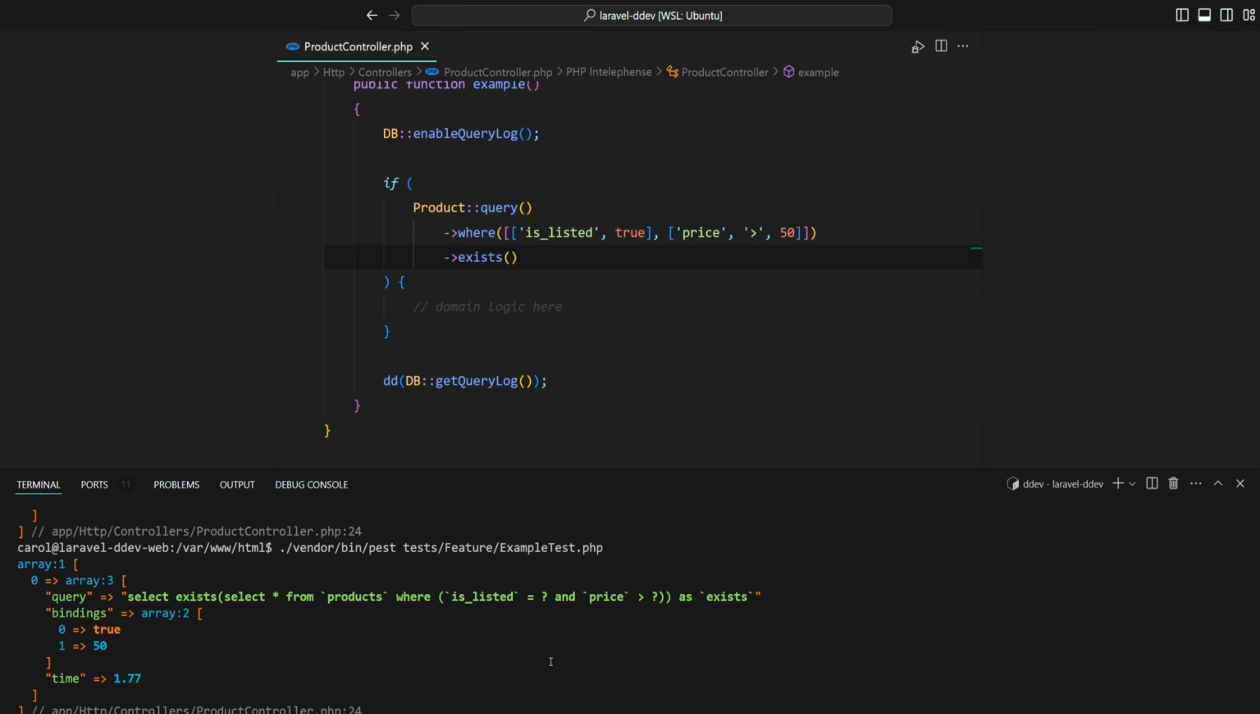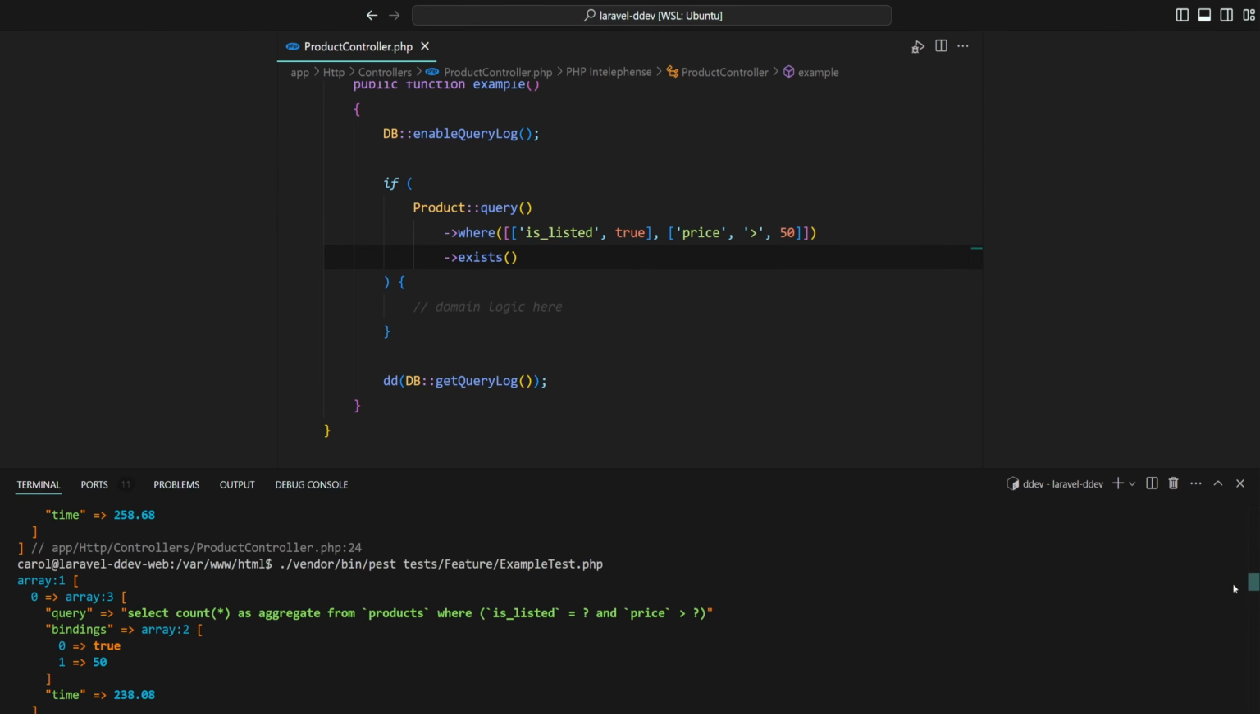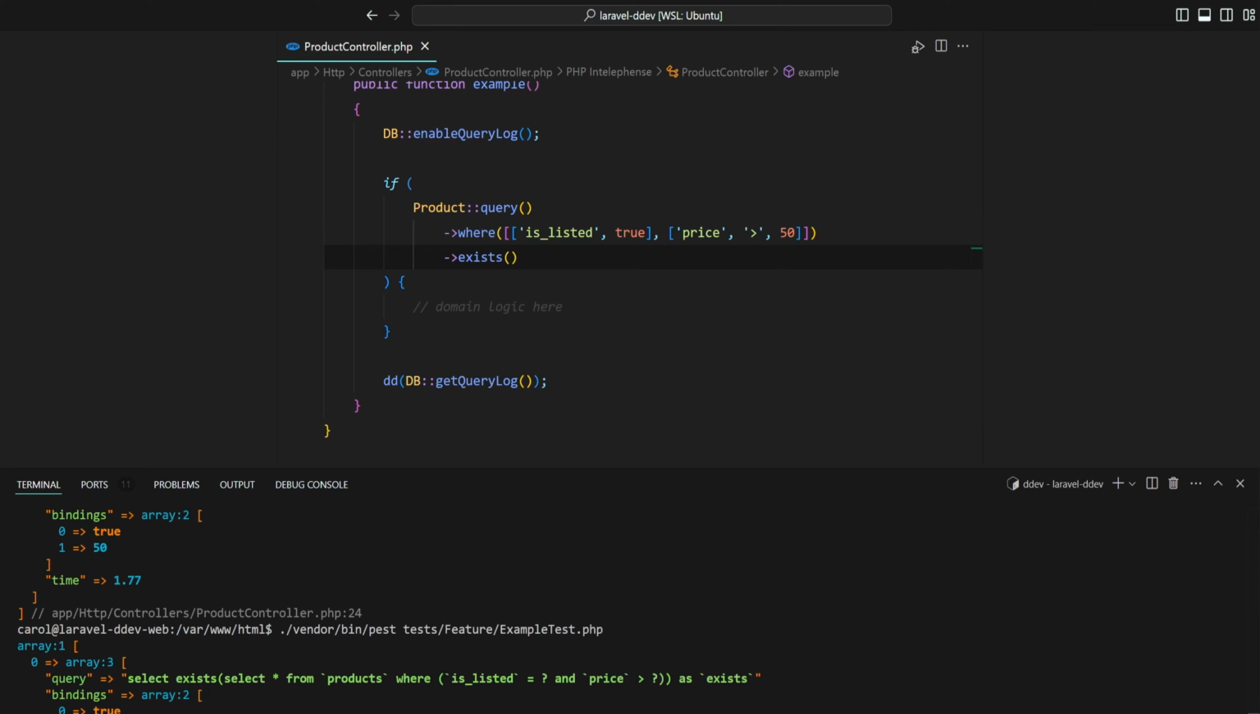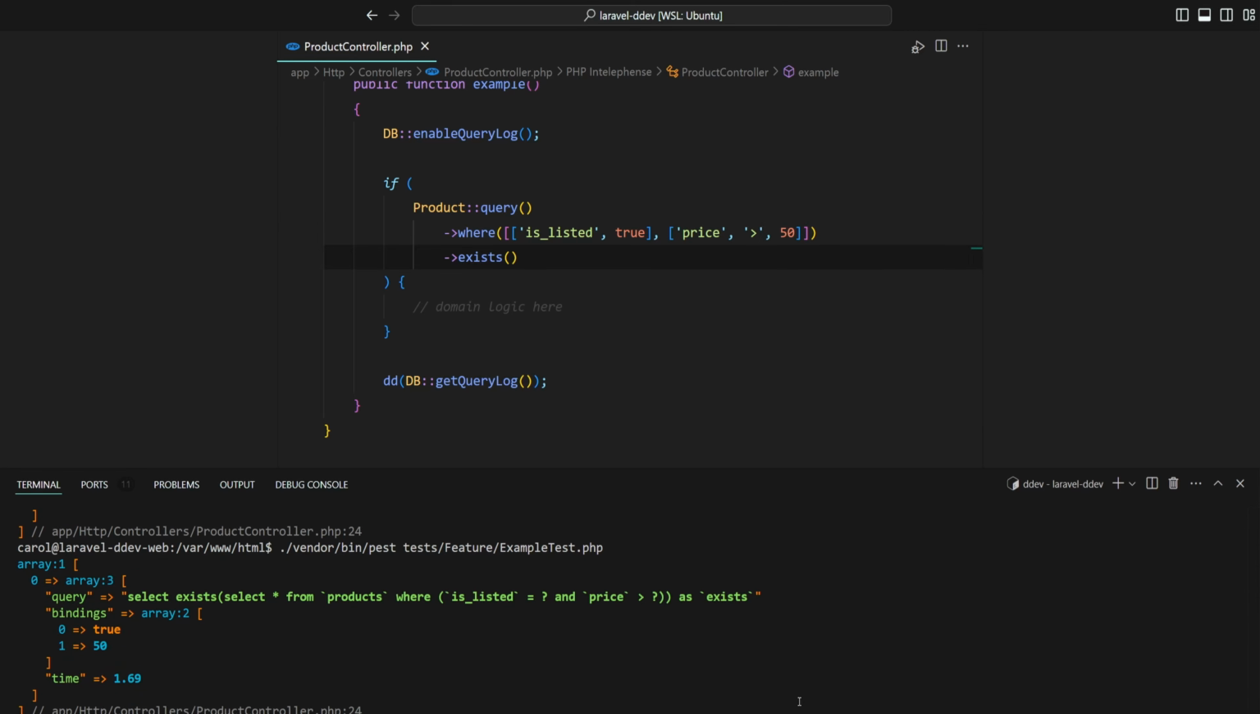So what is the deal with this new query? This query checks for the existence of at least one row that meets the conditions, and it stops as soon as it finds the first matching record. And this is the most important part. This is great as it minimizes the workload on the database, making it significantly faster for large datasets. So this query took on average 1.8 milliseconds compared to the other one, which took about 240 milliseconds. So the difference is huge.